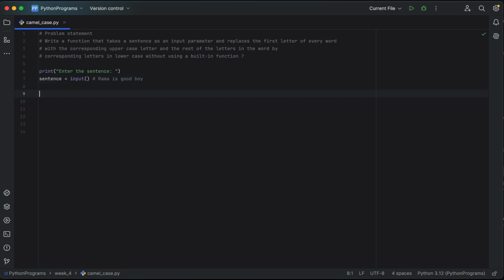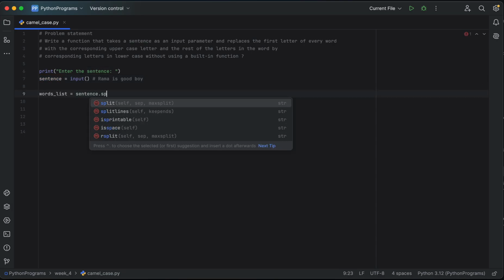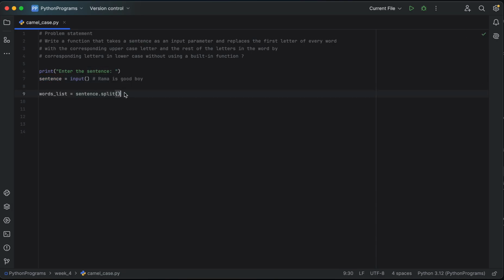To do that, first we need to split the sentence into a list of words. Words list equal to sentence dot split. The split, if you don't give any character inside these braces, the split happens based on the space. So what this sentence dot split will give us is a list of words, like Rama as first item in the list, is the second item in the list, something like this. We'll get list of words.